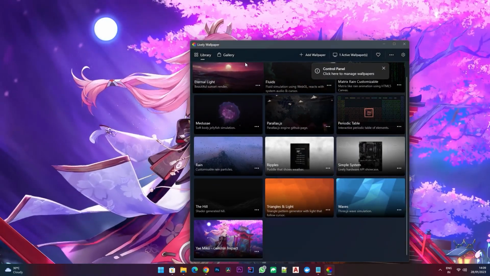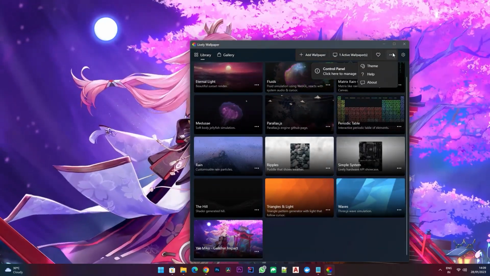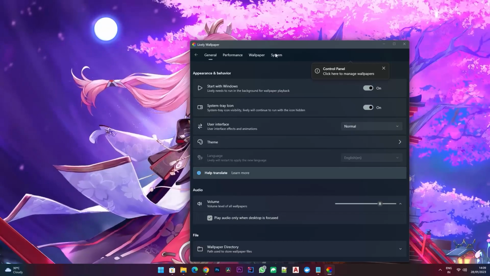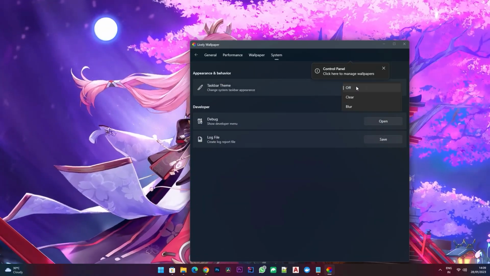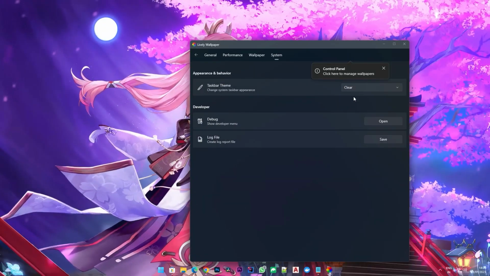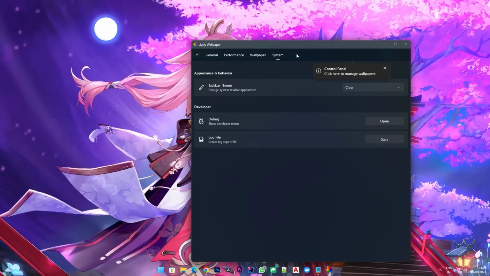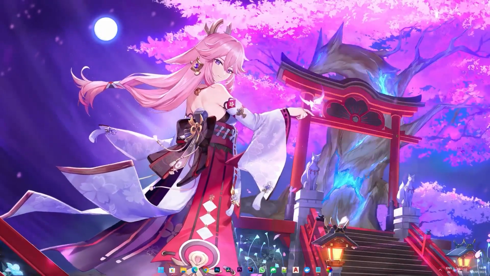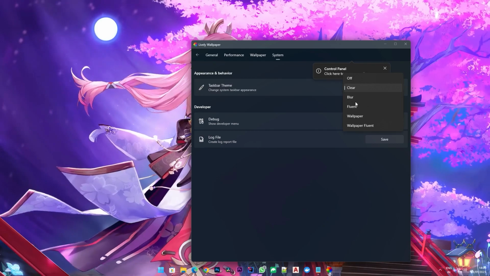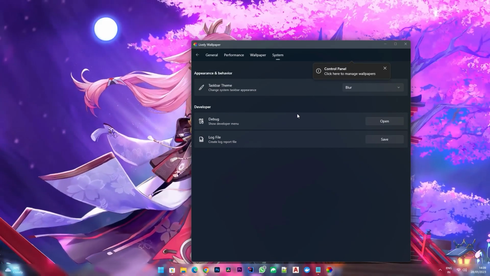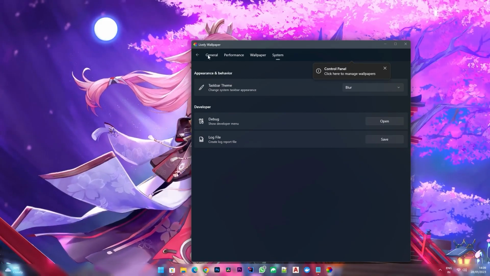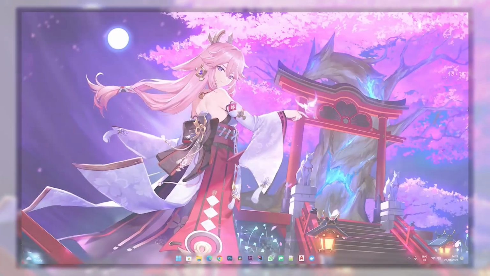Lively supports customization of taskbar as well. Click on the settings icon and go to System tab to change the taskbar theme. For this wallpaper, I prefer the blur theme. And once done, you are all set with your new Anime Live wallpaper.